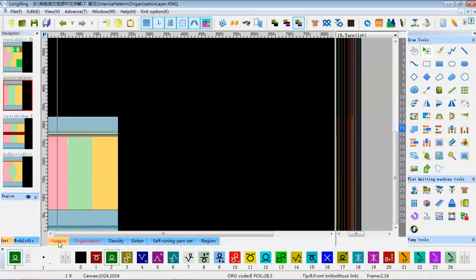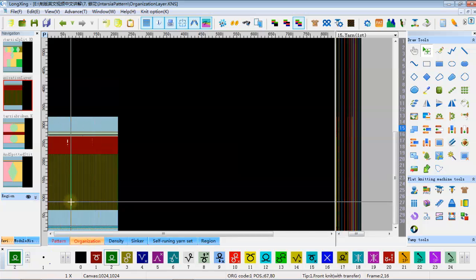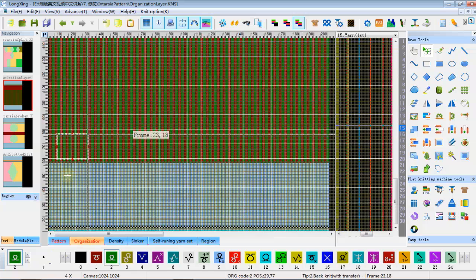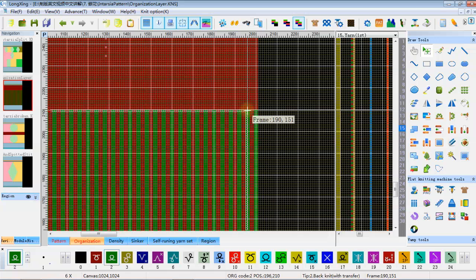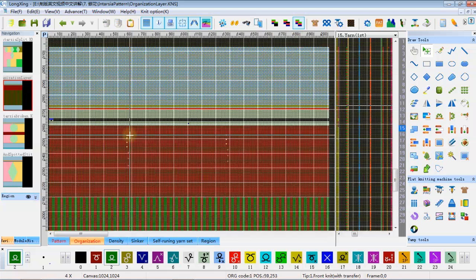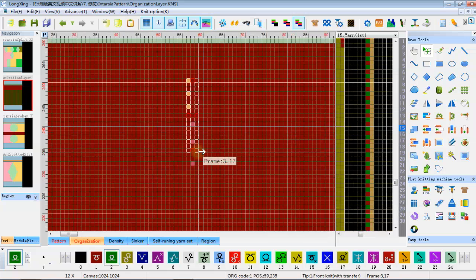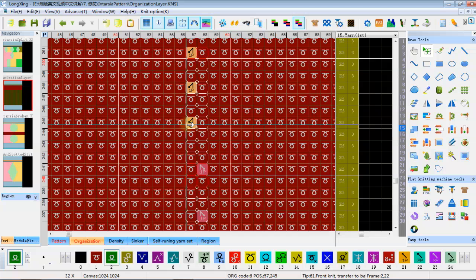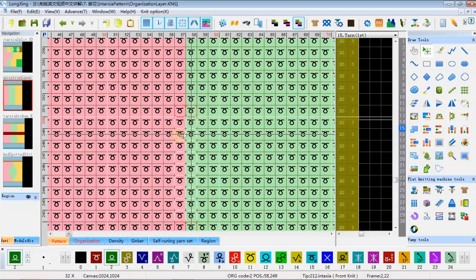You see, this is the pattern image layer. This is the organization image layer. This is vertical rib 2x2 organization. Here is left transfer code and right transfer code. Checking the corresponding position in the pattern image layer, you see.